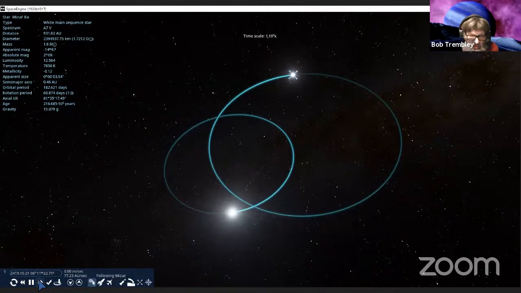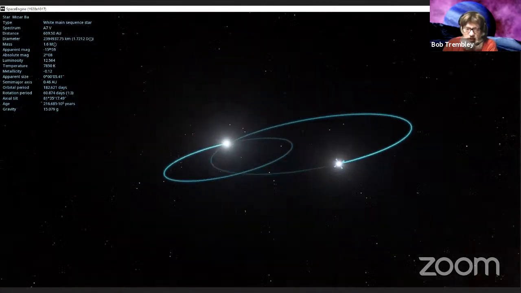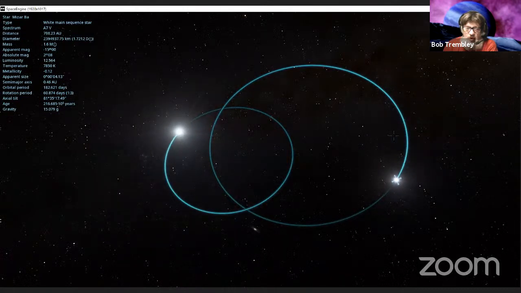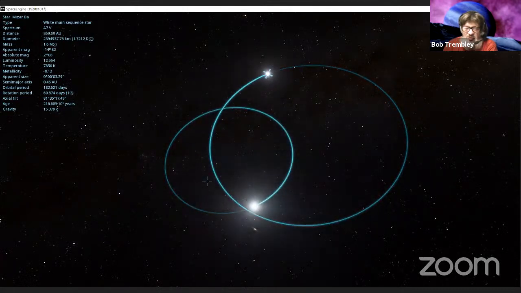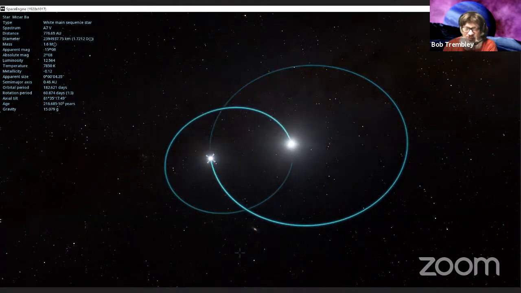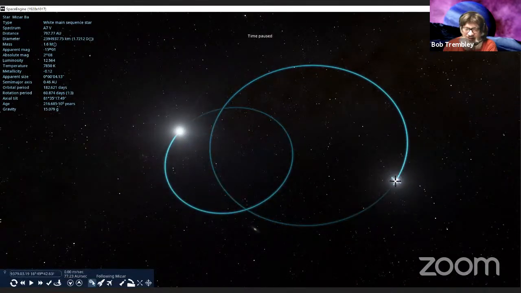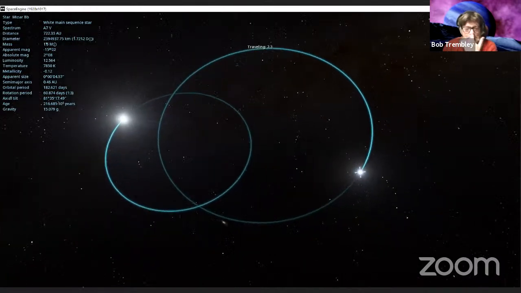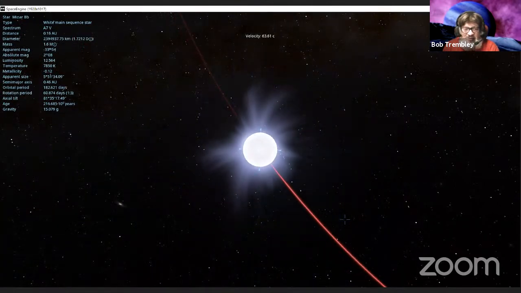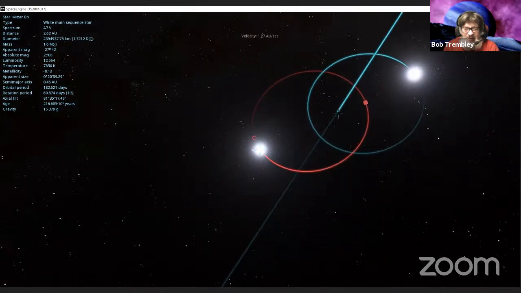So let's increase time. Okay, so these things are, again, orbiting around a common center of gravity. What's interesting to note is that they're always at the far point away from each other, and they're always at the close point. So you might think that's just two stars. It isn't. What it is, is two sets of double stars orbiting around their common center.